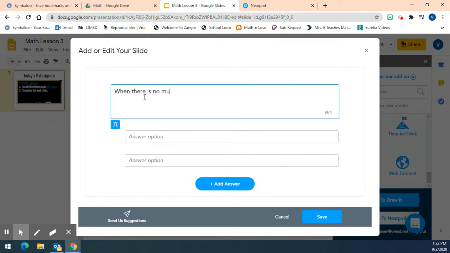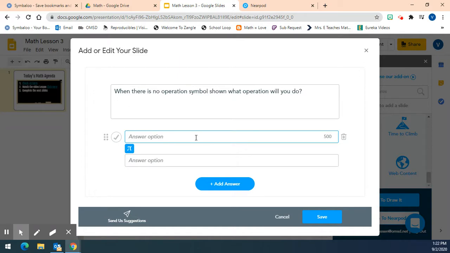And then I can say, when there's no operation shown, what operation will you use? Okay, so part of this video was saying, you have 3x equal to 15. What happens when you don't see adding, subtracting, multiplying, and dividing? What operation are you doing?